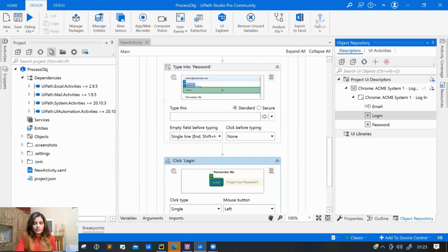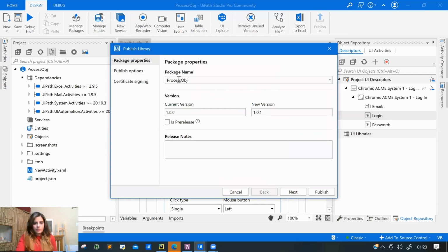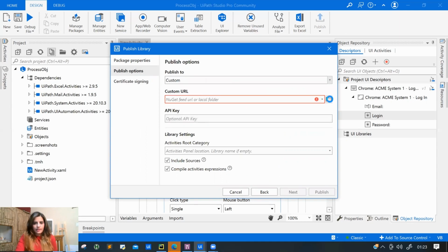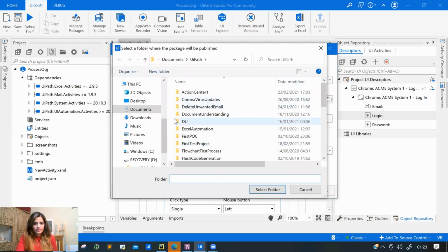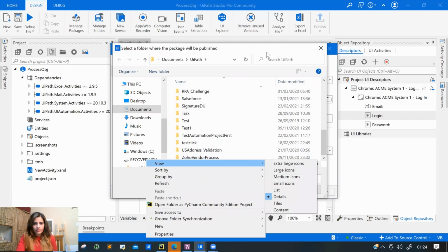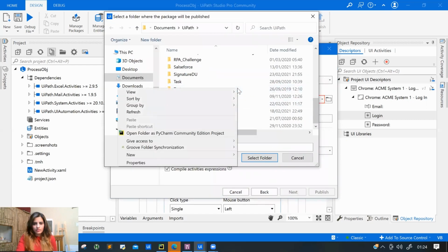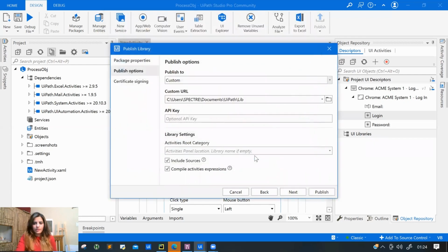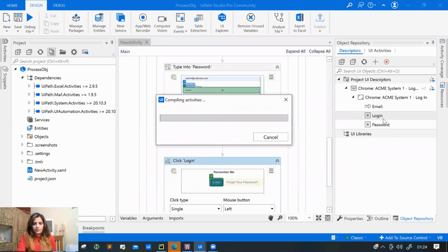How they can do it is, you just need to click on the publish button, process object repository, okay, and then instead of orchestrator, you can make it custom. Then you need to select where. Okay, let me just create a new folder, which I'm going to name library as of now. I can just select this folder, and it will publish this object repository there.